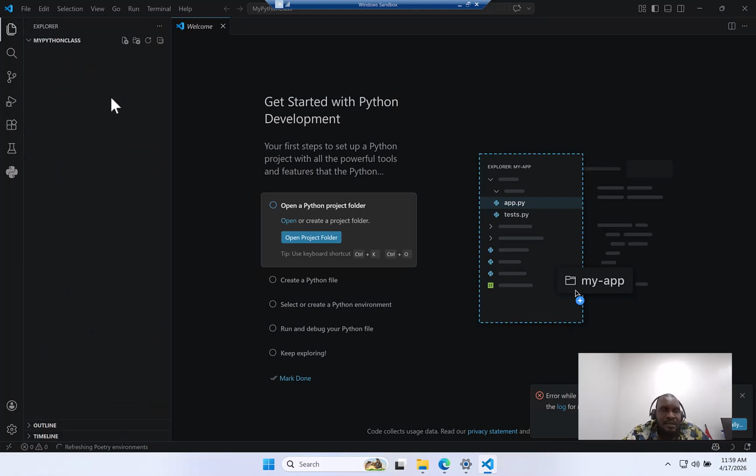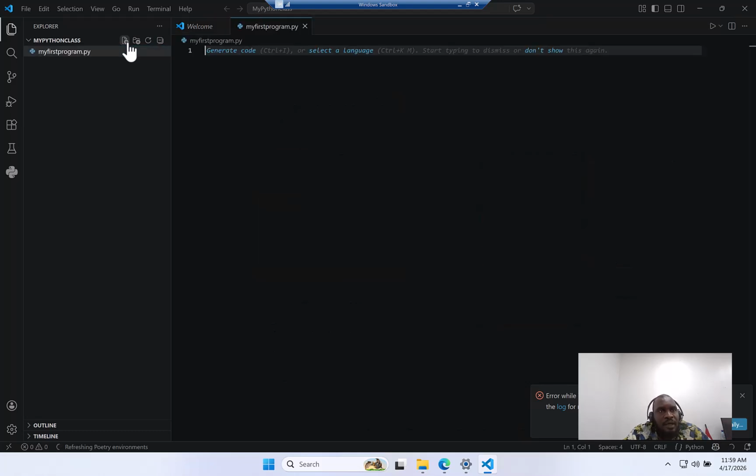So in my Python class, we'll now write our first Python file. Name it my first program. Python files always have a py extension. So after you name it my first program, put a full stop and then py. The py is Python, and once you do that, you notice that the icon of that particular file changes.